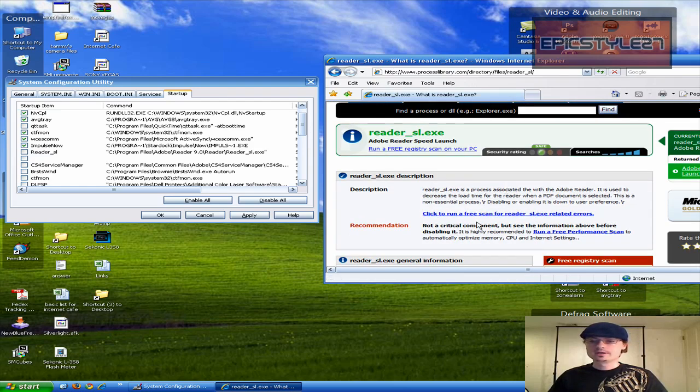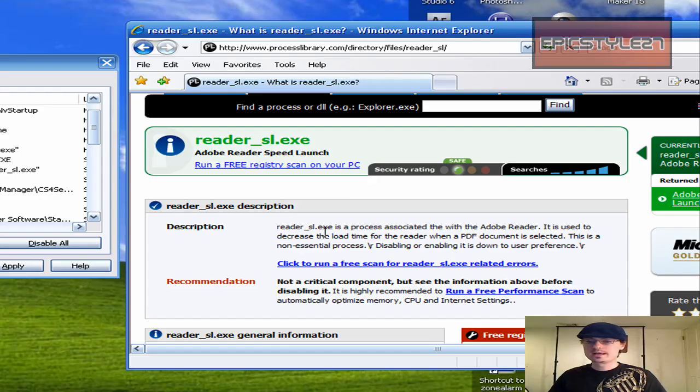Ah, Process Library. This is one of my favorites. They're really good about being direct in the description of it. See, it says reader underscore SL is a process associated with Adobe Reader. It is used to decrease the load time for the reader when a PDF document is selected. And then they tell you the recommendation of whether you can turn it off or not. And it says not a critical component, but see the information above before disabling it.